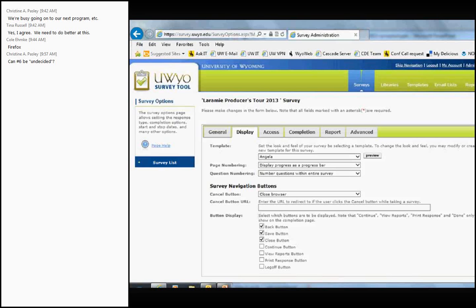Here is where you would, on the display tab of the options page, change the template. So you'd go over here to change, and the template I'm using is Angela, the very straightforward black and white one. You can click the preview button and see how it will look. You can add in whether you want to have the page numbers. You say you're on page 1 of 3 pages, and you see a little bar that helps you track that along. I often find that's helpful.